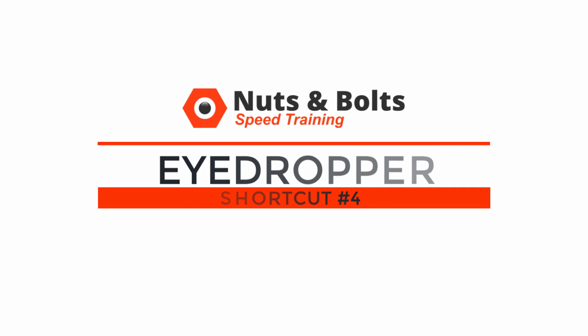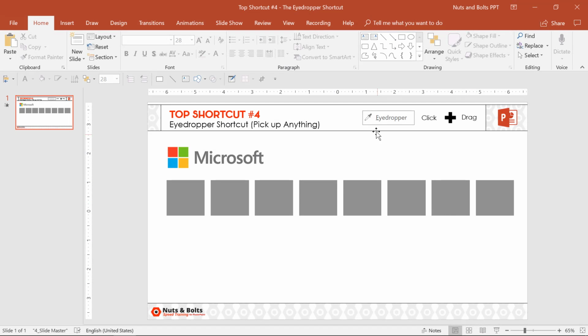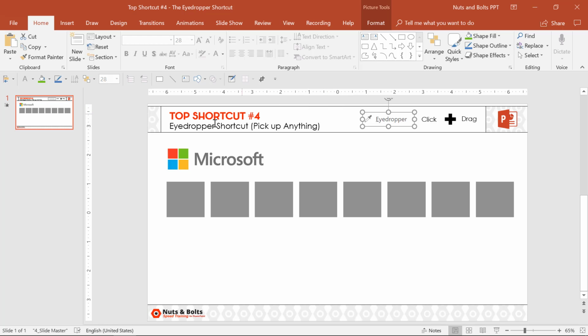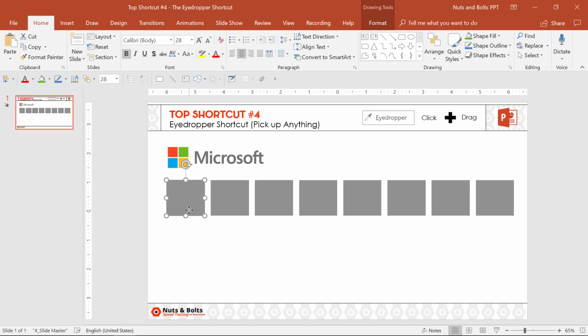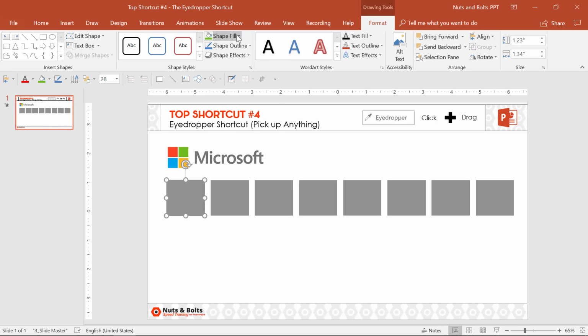Top shortcut number 4, the Eyedropper shortcut, which allows you to eyedrop anything on your computer screen. In PowerPoint 2016, Microsoft added an eyedropper command, which also has a cool hidden shortcut associated with it. First off, if you select a shape, the way the eyedropper command works, Drawing Tools Format tab, Shape Fill.